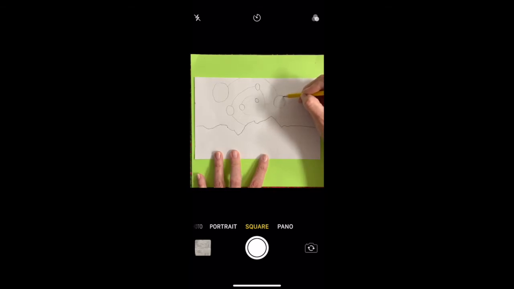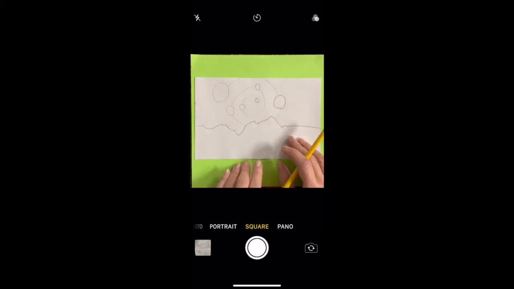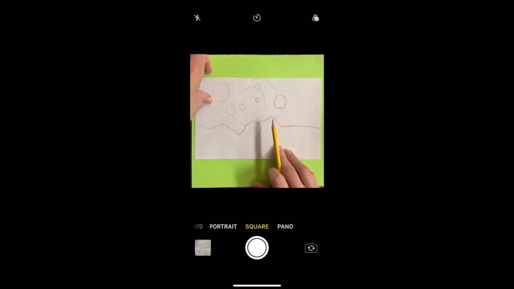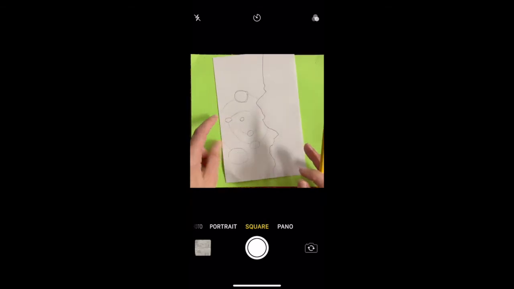So I'm going to make this into sort of like a semicircle. It's going to be round at the top, and I'm going to make it flat at the bottom. It's easier to turn your paper, I think, to continue drawing these. We're just drawing over top of the ovals that we made.